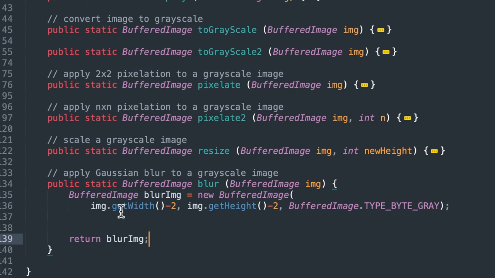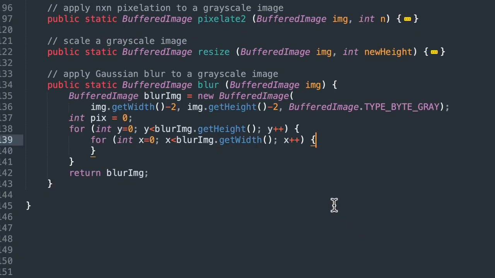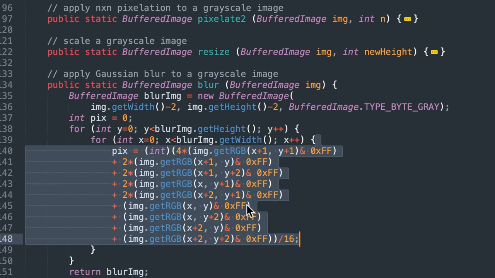Now, in the previous videos, if you saw any of them, you know that we used nested for loops to iterate through each of the pixels individually of the image. And we're going to do the exact same thing here. So we're iterating through the rows and columns using x and y coordinates to access each of the individual pixels of the image. Inside these nested for loops, we're just going to calculate, according to the formula that we explained earlier in the video, the weighted average for that center pixel.